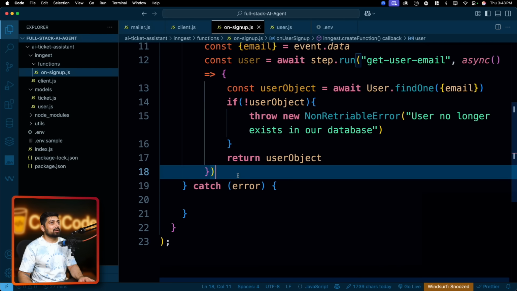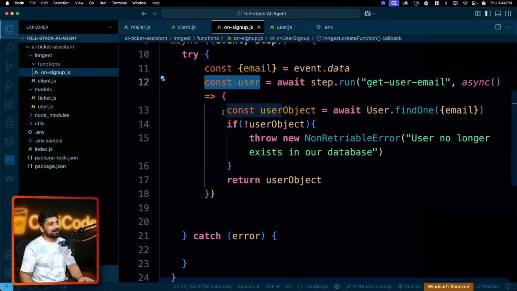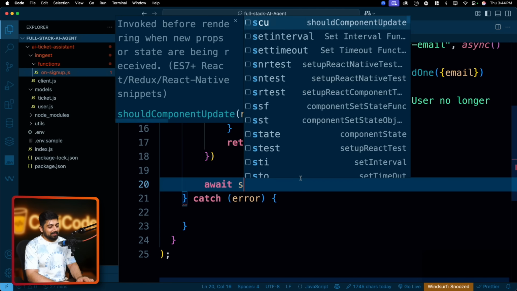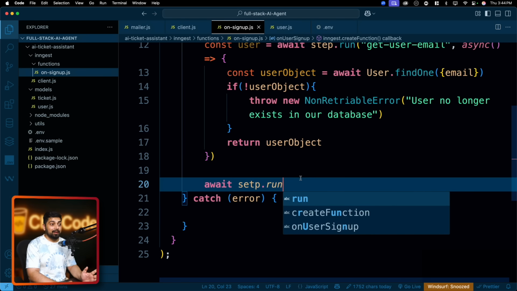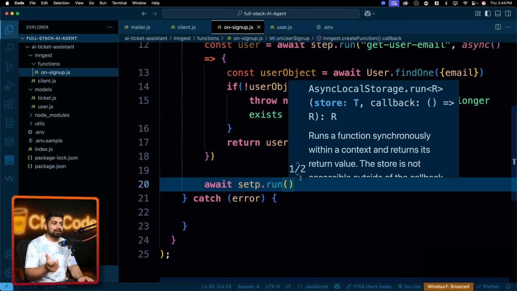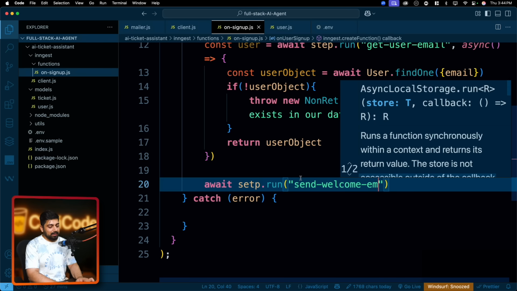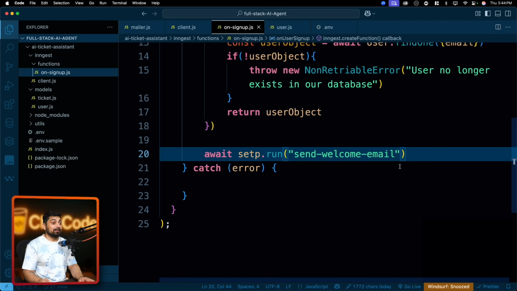Once this step is all done, so we have called this one user step. Let's go ahead and call this one. We technically don't need to store this into a variable, but no harm in storing that into a variable. The next one we want to do is await step.run. I want to run another mechanism or another function. Let's call this one send welcome email. Again, this is important so that you can see the errors if anything fails.